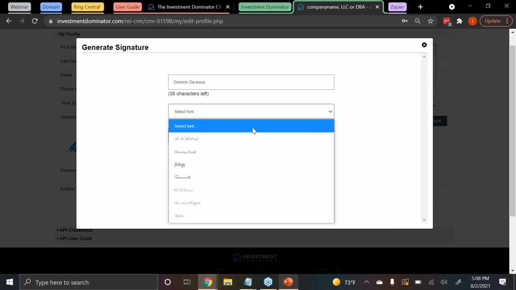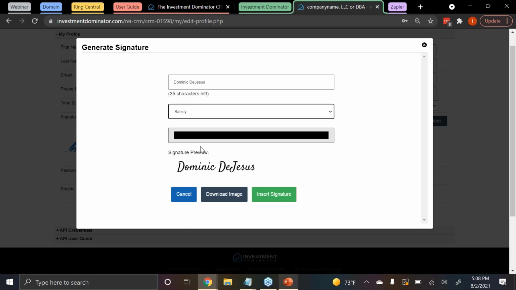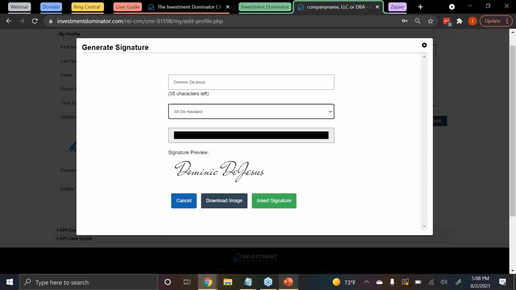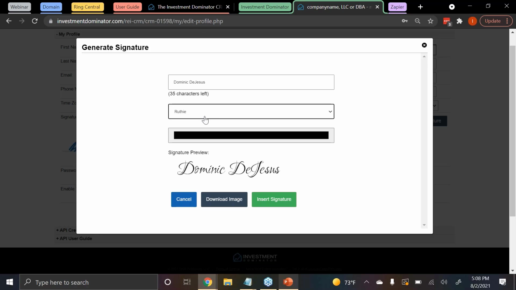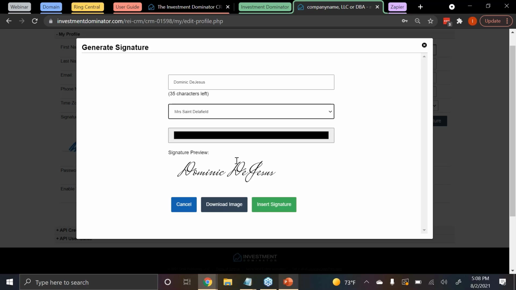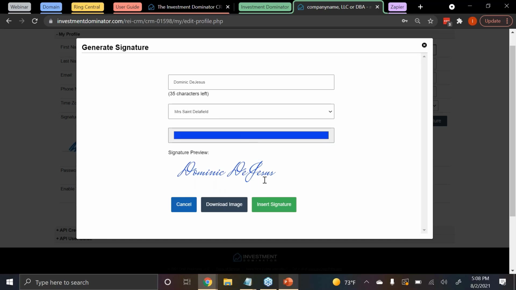If I want, I can choose any of these available fonts that we have here. But do keep in mind that we do not have access to any other fonts, just these that are pre-selected. So let's go ahead with this one. And let's say, for instance, I wanted to change the color to something other than the default. If I move the slider over here, I can change the colors, as well as adding values here. But let's say I wanted to make it something along the lines of blue.